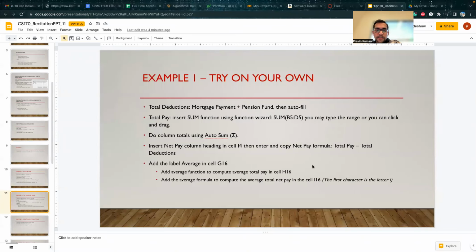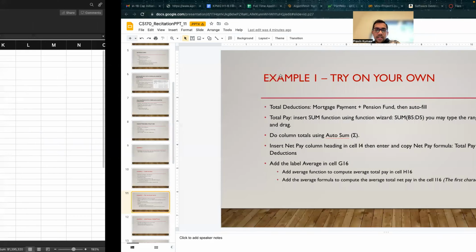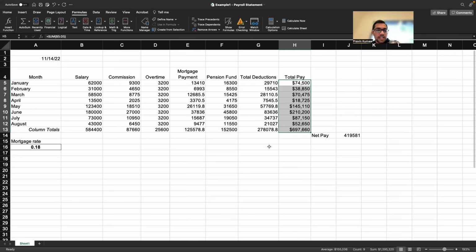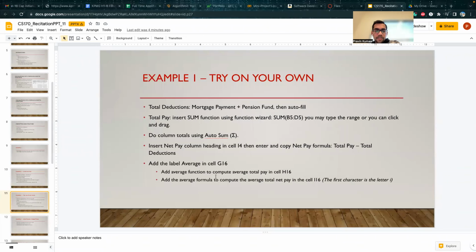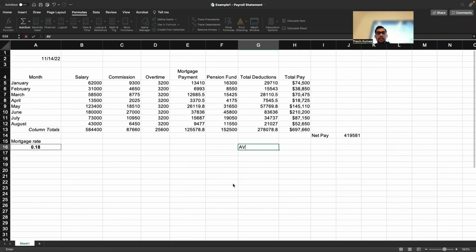Yeah, what else? Add label average in cell G16. G16. Average function to compute average total pay. Okay, say average.